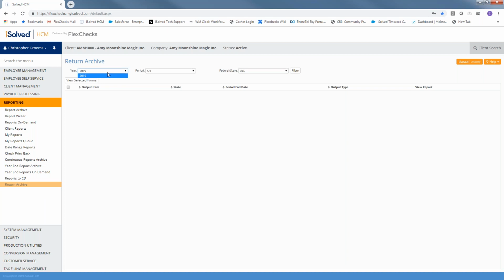And you can see you can filter by year, by period. So you can filter by the individual quarters, Q1, Q2, Q3, Q4, as well as the individual months. And then you're also able to filter by whether you want to see the federal returns or specific state returns. So let's go ahead and choose the second quarter of 2019.